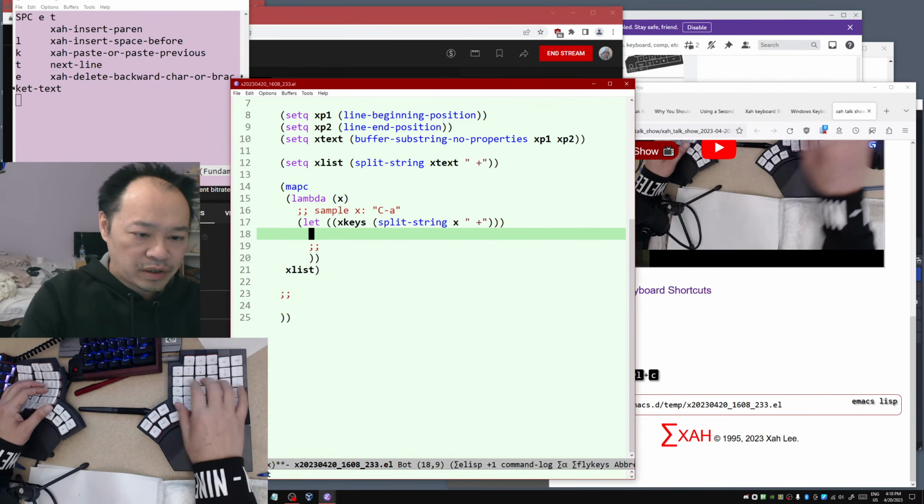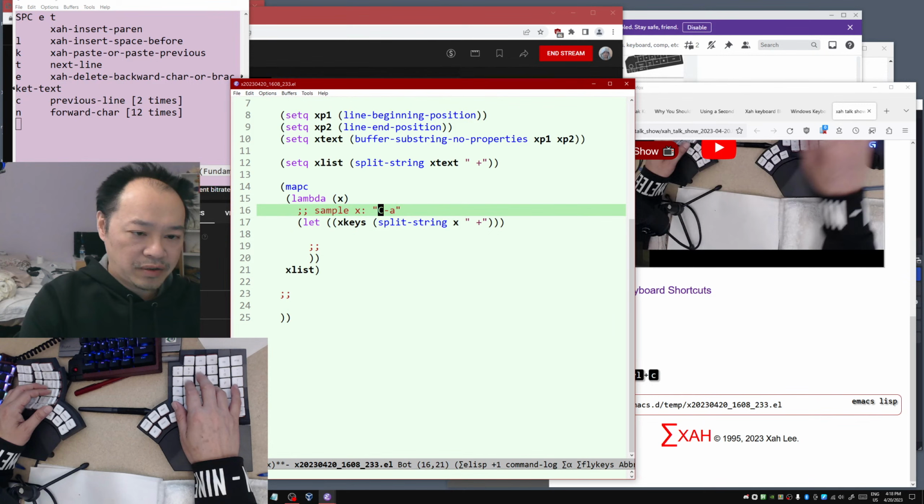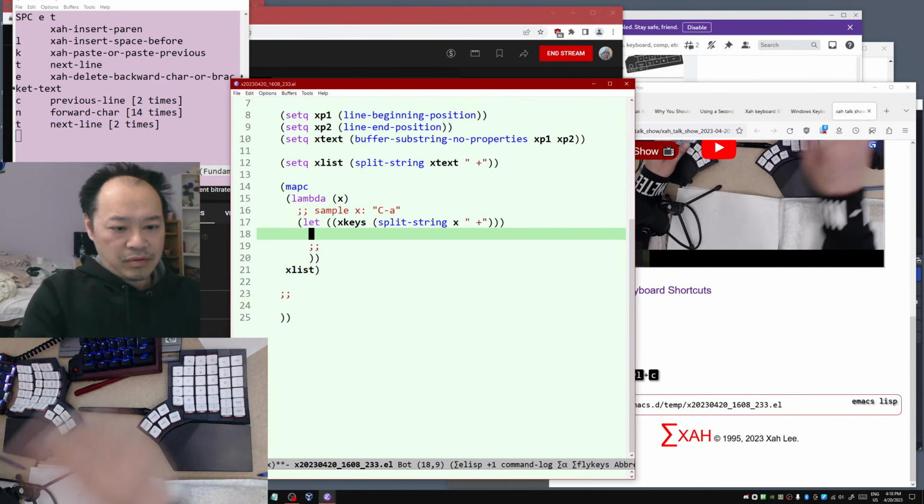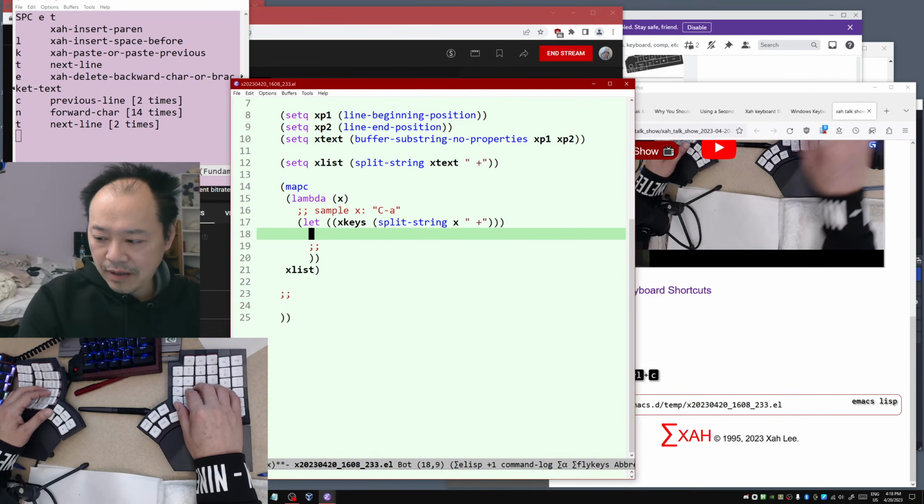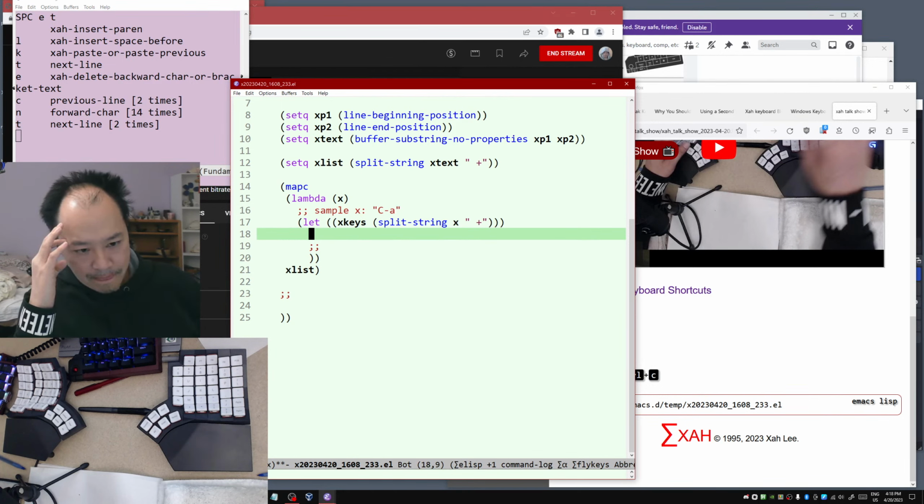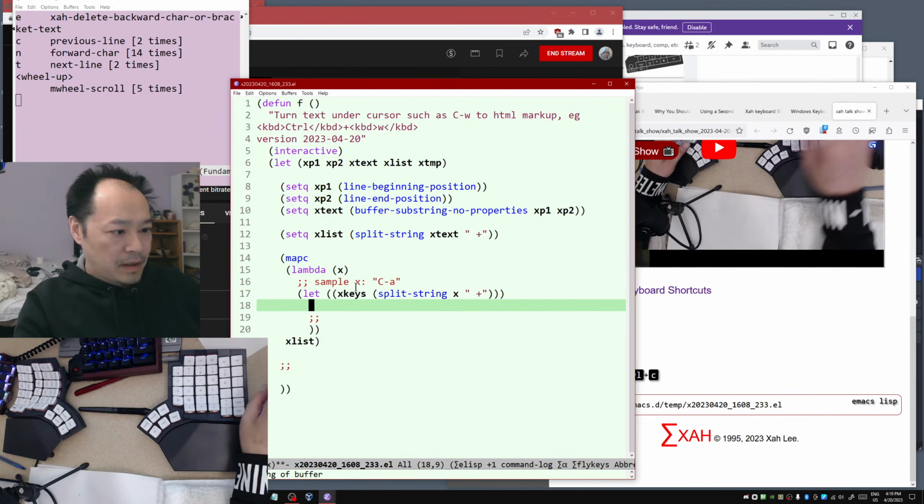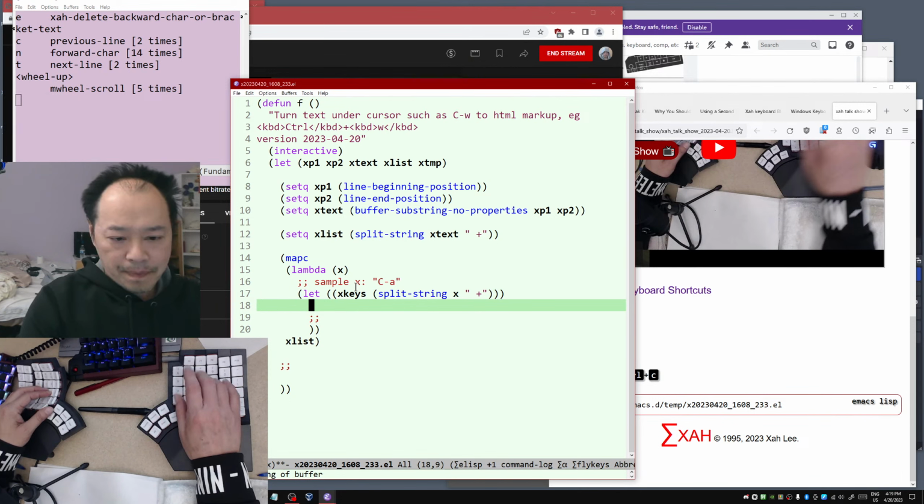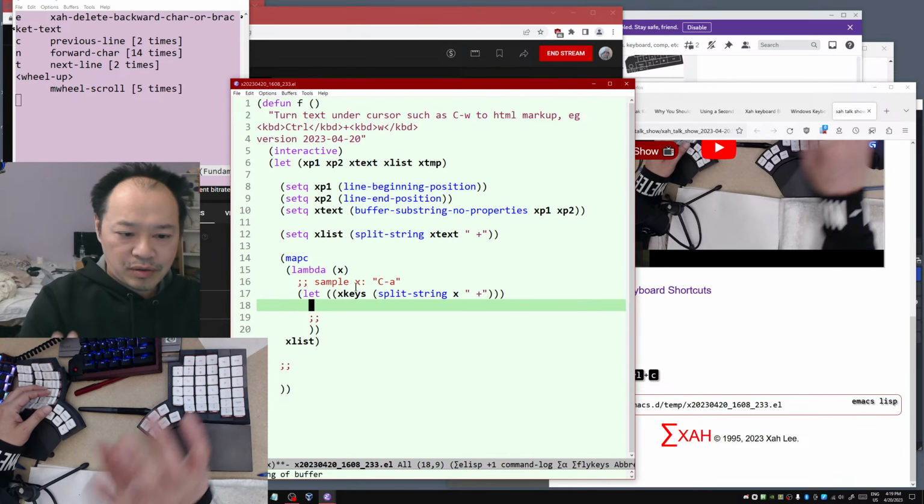So now we got each key is one of the letters C and A. So here's what we can do. So we split them. Okay, so far so good. Comments, guys, comments. Okay, so we split them.